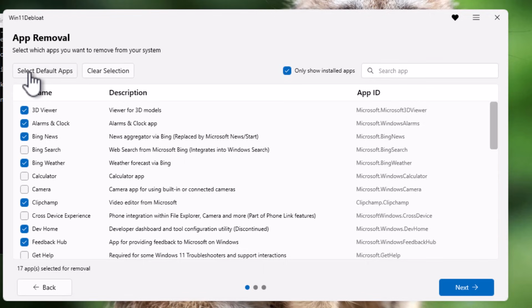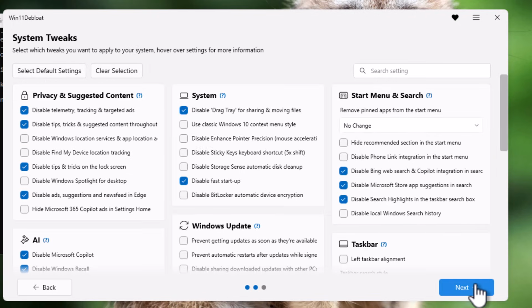This will tick the apps that it believes you don't need, but obviously if you do need a particular app, you can untick the box. And if there's other apps on here that it hasn't ticked that you know you're never going to use, you can tick those to remove them. If you do need to restore these apps at a later date, you can usually get these back from the Microsoft App Store. Moving on now to the next screen.